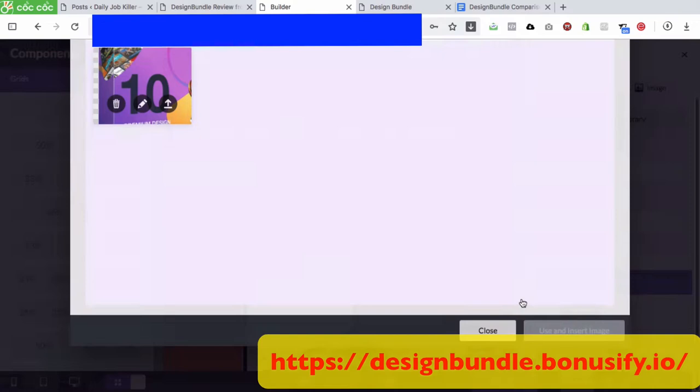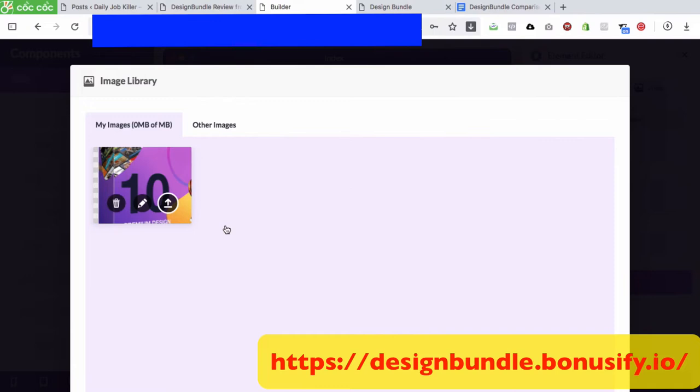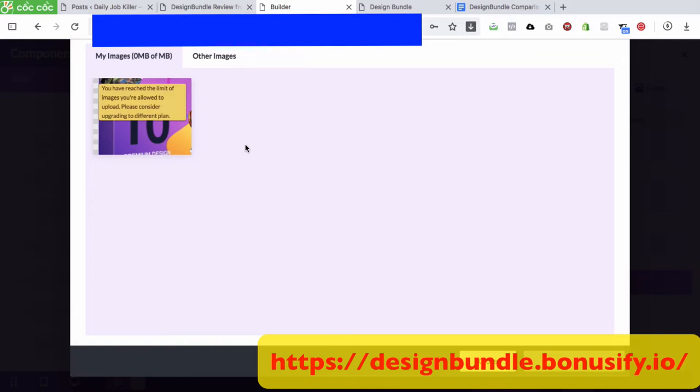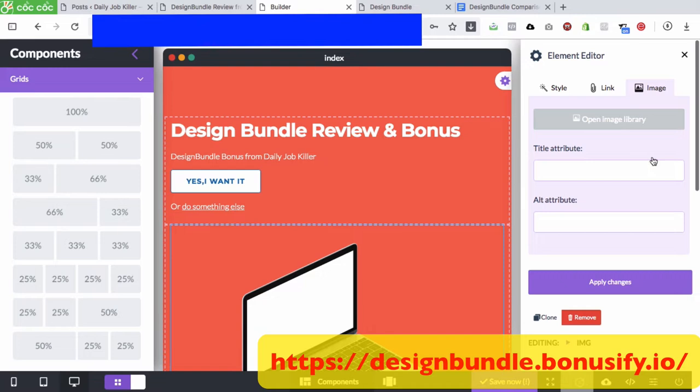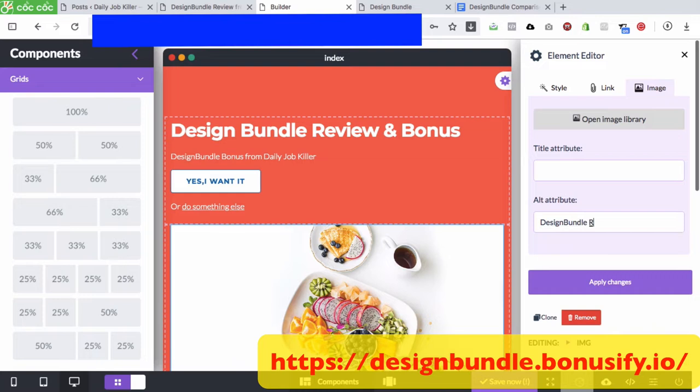So come here and click here. Or you can add other images. Okay, so again, this is a review account, and you can add the attributes to make it SEO friendly. So really a cool feature, right?